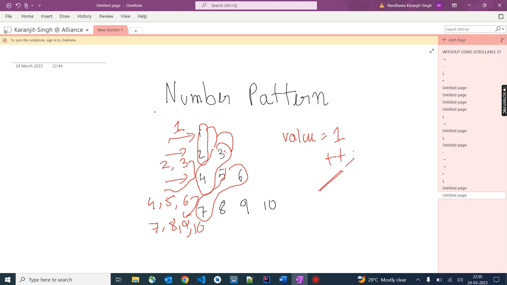That's all. And the iteration of the for loops I have discussed in earlier videos. You can check out that. I will also leave the link in the description.